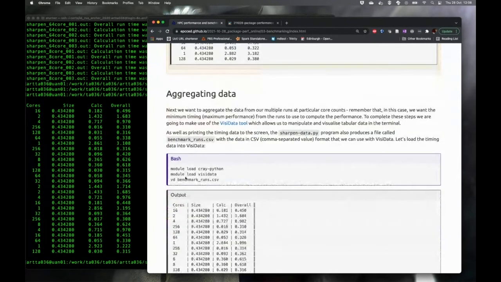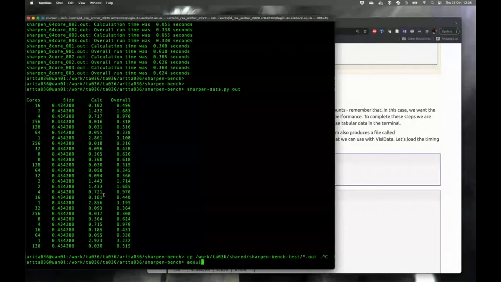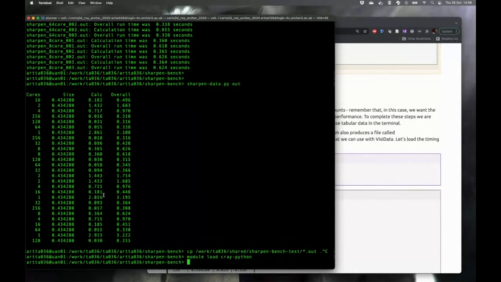So to make this one available, we need to load a couple more modules. We need to load the Cray Python module, which gives us a more recent Python environment generally on the system, and then load the VisiData module. So I'm going to do that here. So module load cray-python, module load.